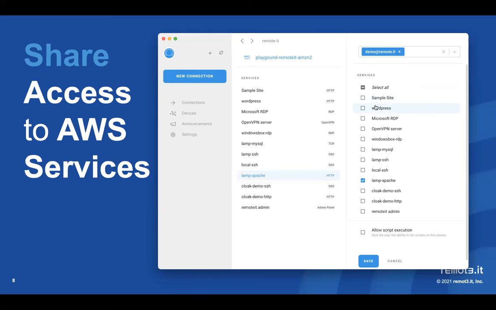Notice I didn't make any changes to my AWS security groups, no IP access list changes, no change to VPN settings or profiles. I just selected the service I wanted to share and clicked share. And now if my user takes their laptop out and about and changes location, I don't have to do anything, even if their IP address changes.